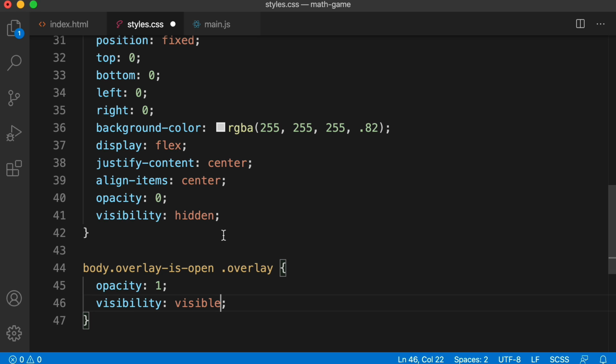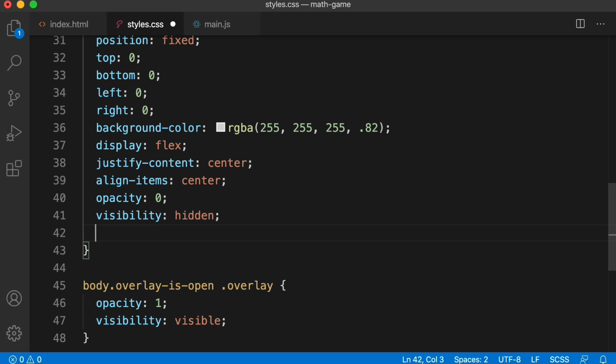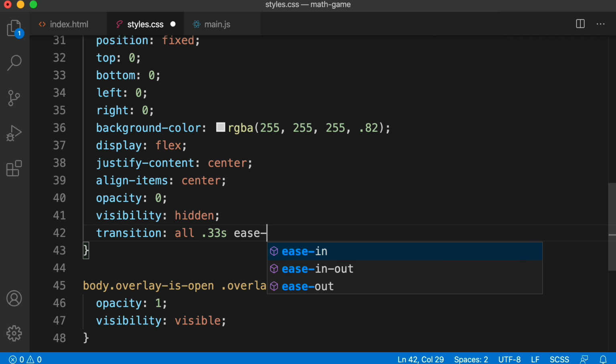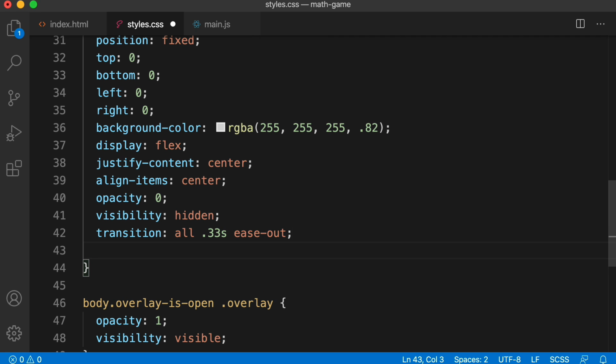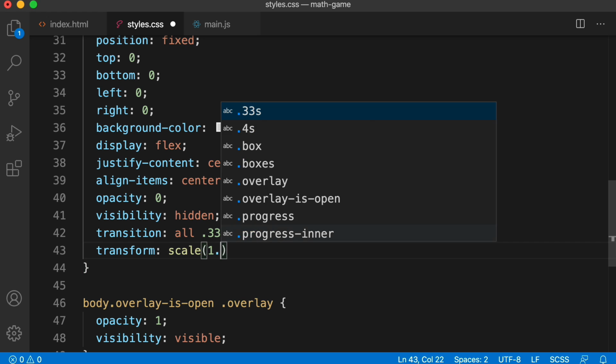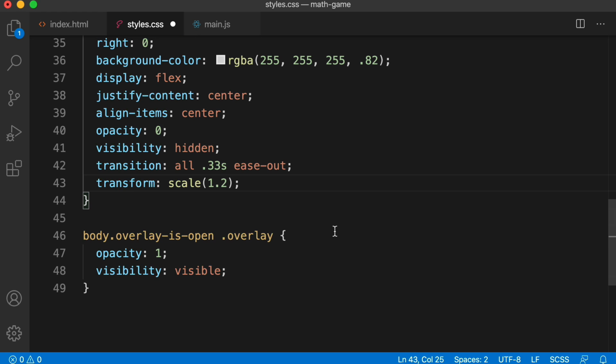And why don't we have it so it animates open? So we can say on the baseline rule, transition all properties over 0.33 seconds using ease out. We can also maybe have it zoom, so it sort of zooms in. So we could say transform scale maybe 1.2. And then when it's actually open, we can just set it scale back to normal. So transform scale 1.